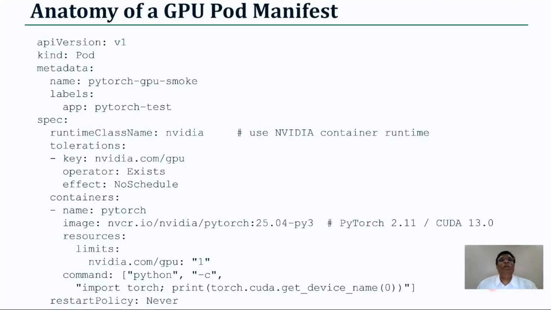So this is how the GPU pod manifest happens. We will see it when we run the lab today. So this is the API version, this is the pod, this is the metadata for it, the specification, which container, and so on, and this is how the pod manifest is written, right?